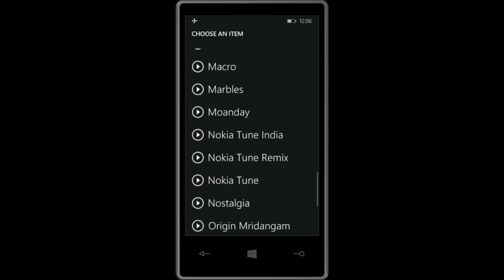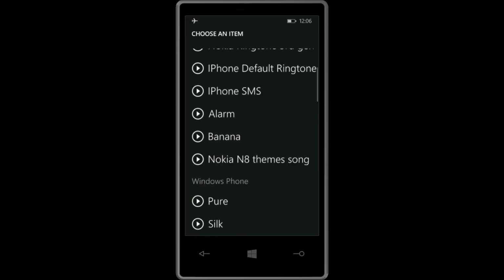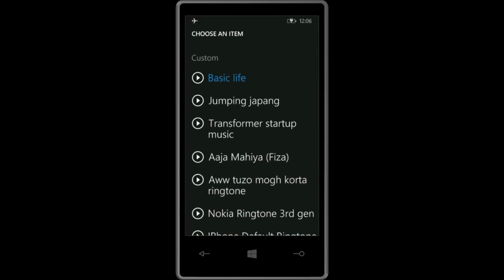So basically folks, most people will be asking me how to set a custom ringtone in Windows Lumia phone. The procedure is very simple, friends. Firstly, you need to connect your phone to your PC, and after connecting, you will see a phone icon appear on your desktop screen.